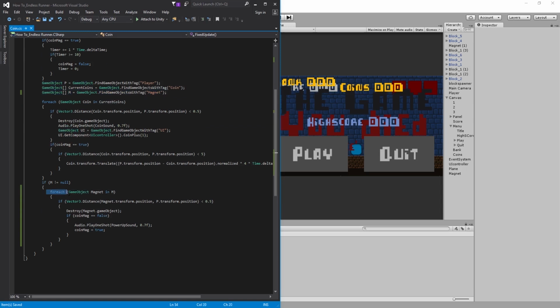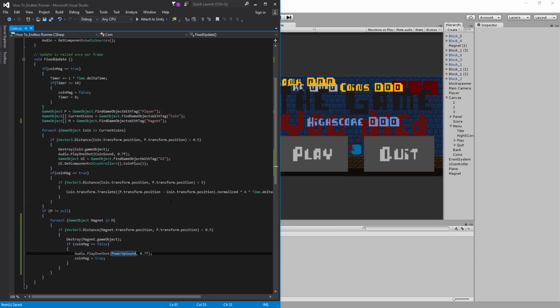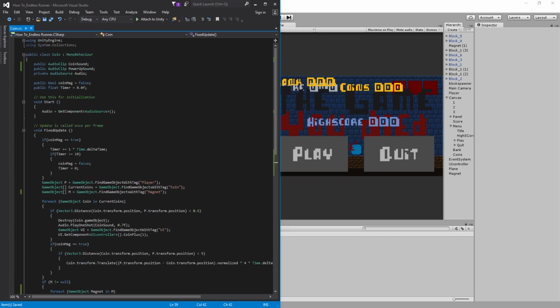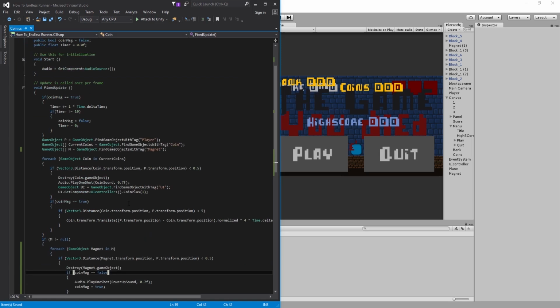And then instead of checking the distance between our one magnet and the player's object, we've just put a foreach loop in, which just says for each magnet that we find, check the distance between that and the player. And that way we can collide with multiple magnets. Which is going to become more important later on when we have the power-up spawning in randomly in random spots and stuff. So yeah, it's just good to get that in now.